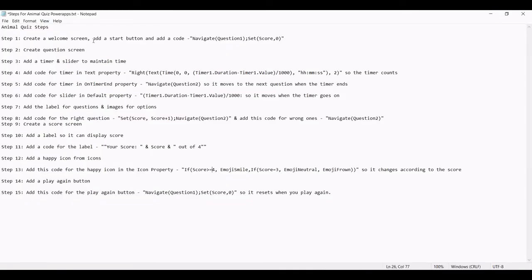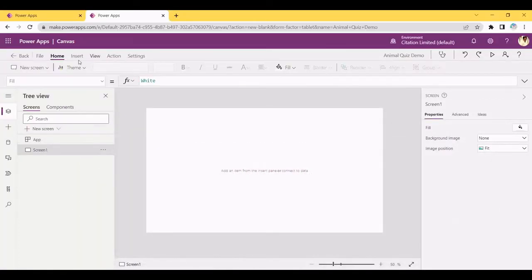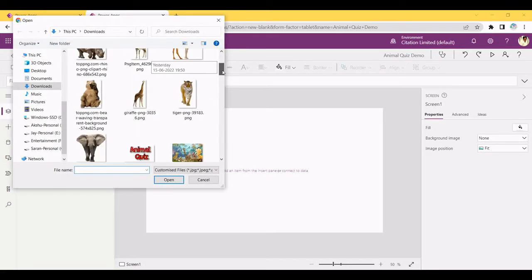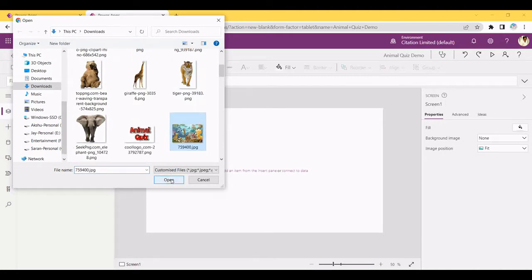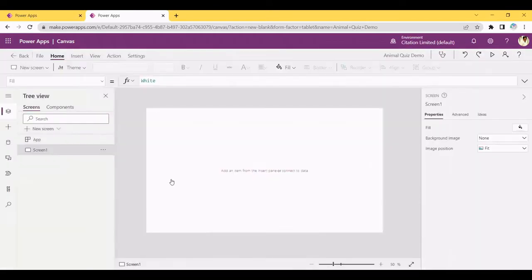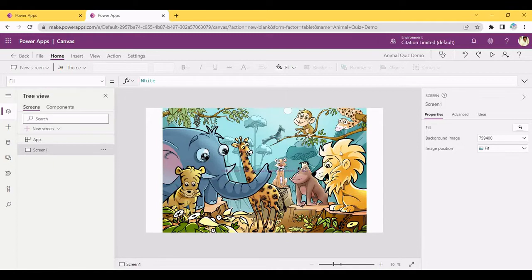First, create a welcome screen, add a start button and add a code. So let's go to the background image here, click on it and I'll add an image. So I have the images already downloaded. So I'll click on the background and click on open. So it's opening, but the image is only half different.